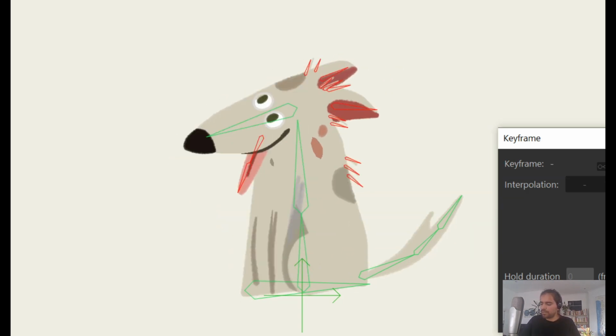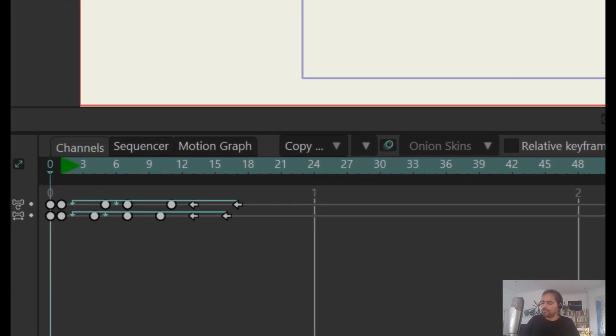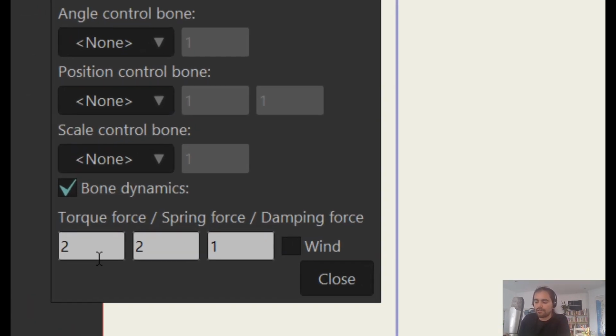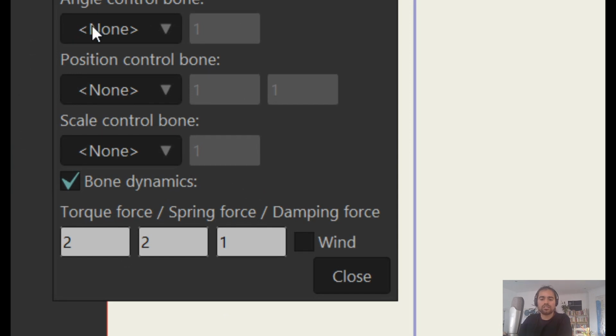So what I am going to do now, again in frame 0, let me open the bone constraints, and I want to show you the values here. The first value is torque force, which means how much the bone will rotate following this movement. The higher this value is, the more the bone will rotate. The second value is the spring force, which is how much bounciness this bone will have. The bigger the value is, the more this bone will bounce, and the smaller it is, the softer the movement will be.